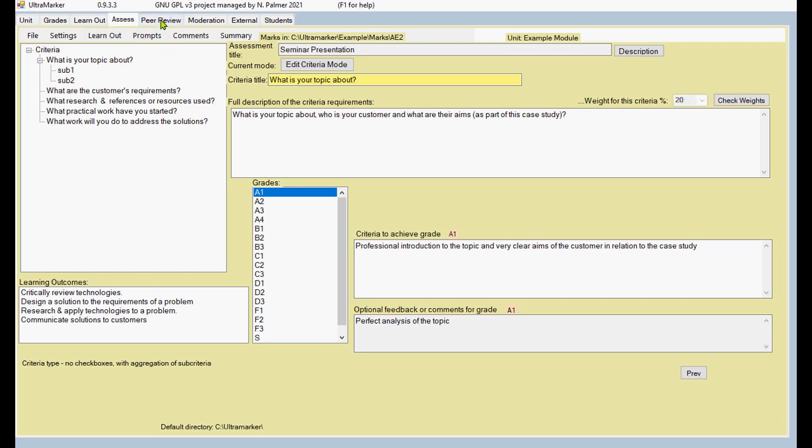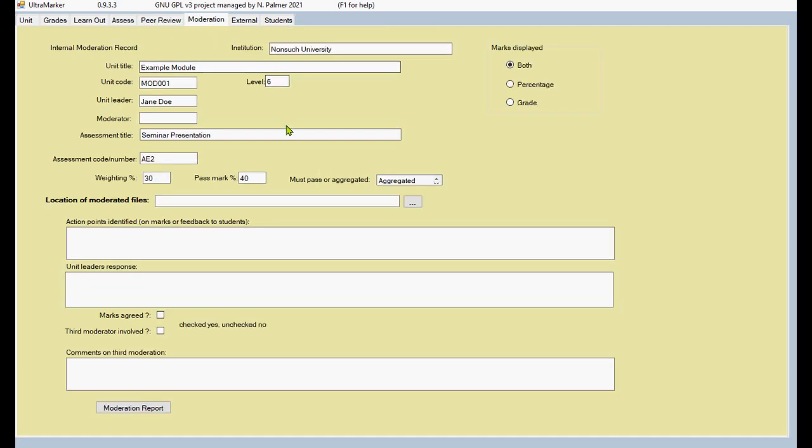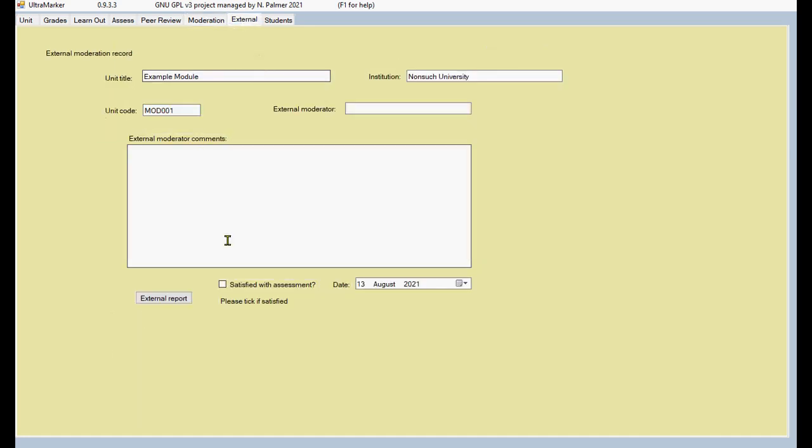The other tabs you've got: a peer review tab, and you can have a peer review template where you can fill this in to say that when you've developed a new assessment, it's been peer reviewed and signed off. The same thing when you've marked your students' work, that you can then get somebody else to moderate that work for you, and you can use a template also to agree that moderation process. The same thing with external examiners, or external moderator.